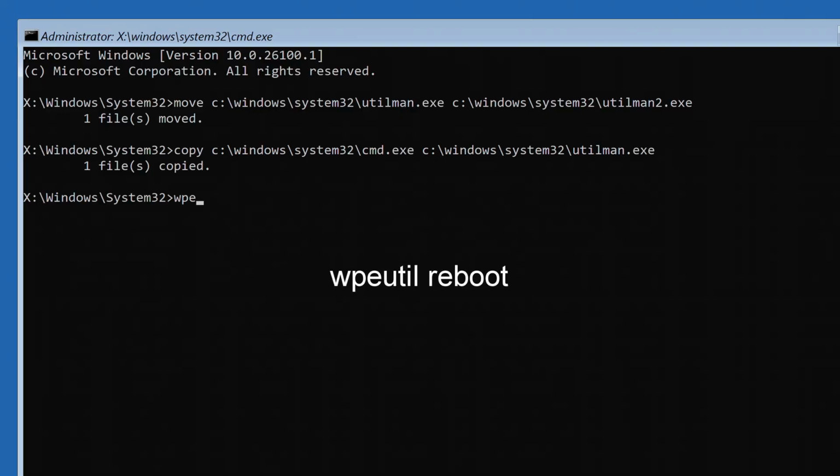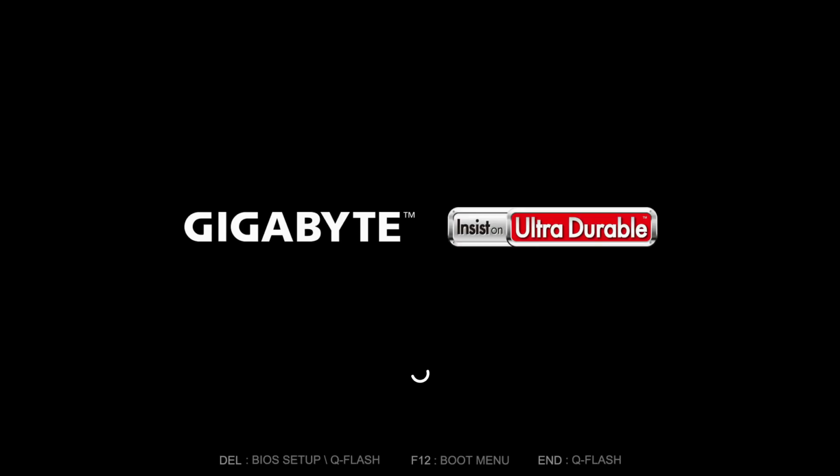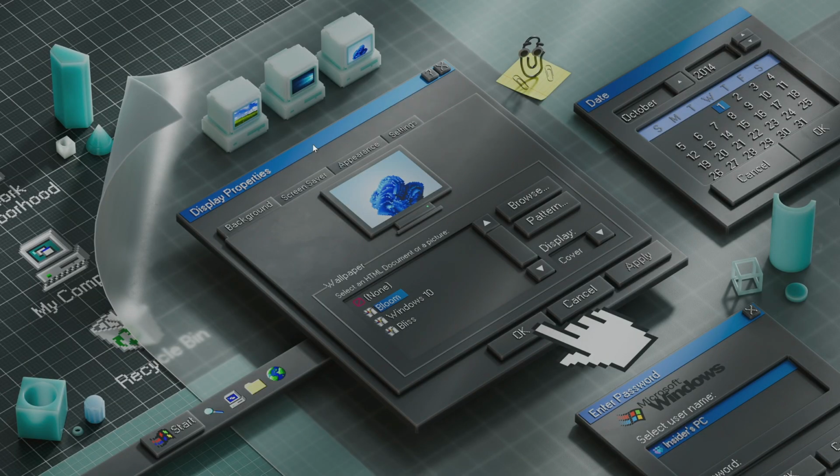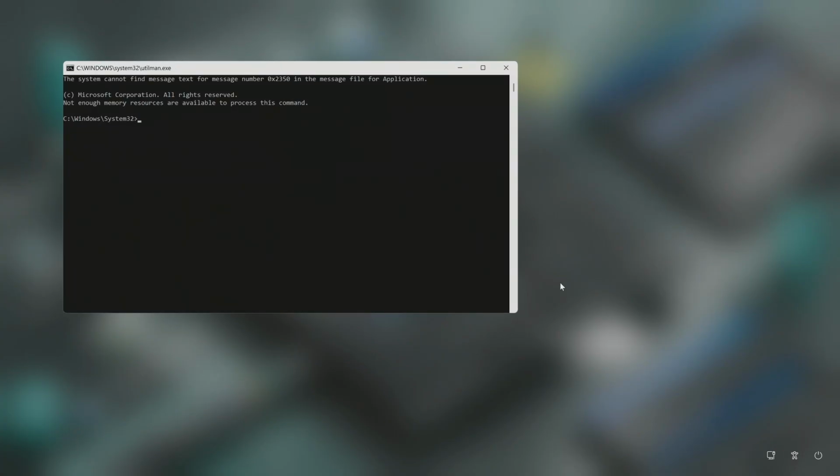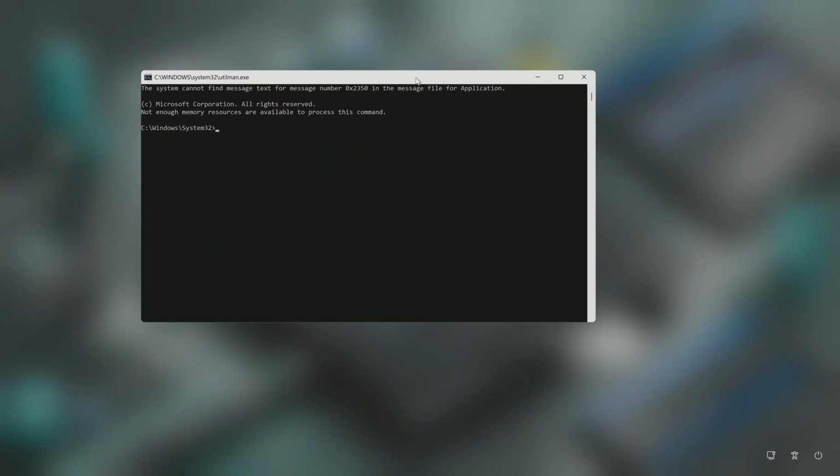Now write, utilman, space, reboot. Press enter, and the computer will restart. My computer has rebooted, I hope everything went well for you too. And now you need to click on this button. The command line has opened.